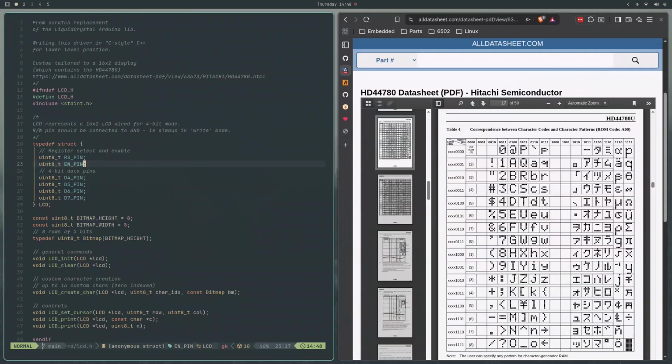Now we'll take a look at the LCD driver. Starting with the LCD struct, similar to the joystick, this is just a collection of pin mappings of which pin number on the Arduino is going to be which pin here on the LCD module. I have some things about bitmaps here, which we'll come back to in a second. And then these are the main commands. This is the main way to interact with the LCD.